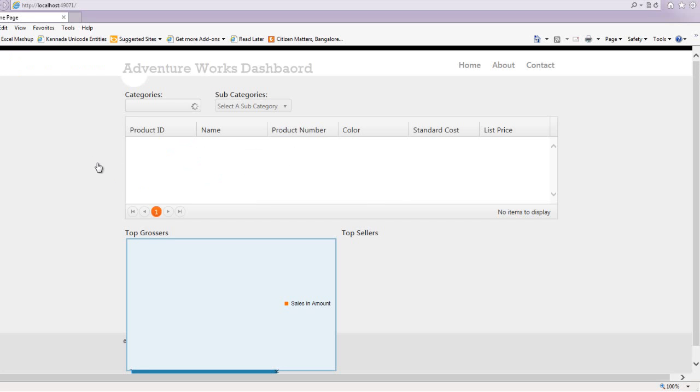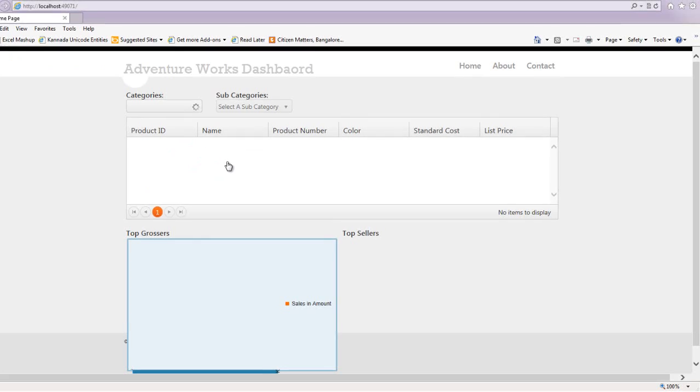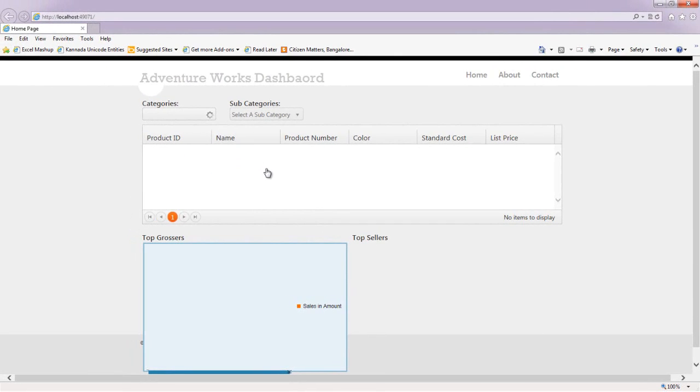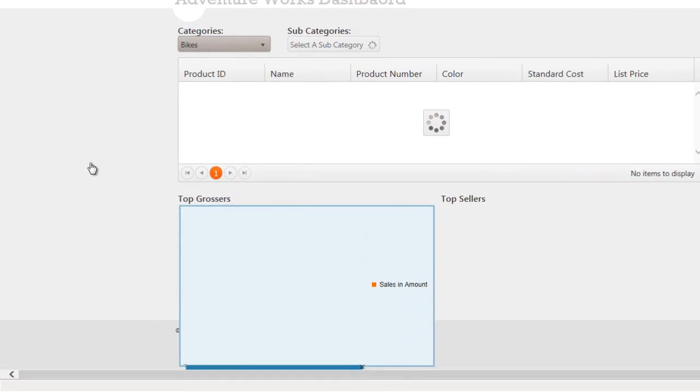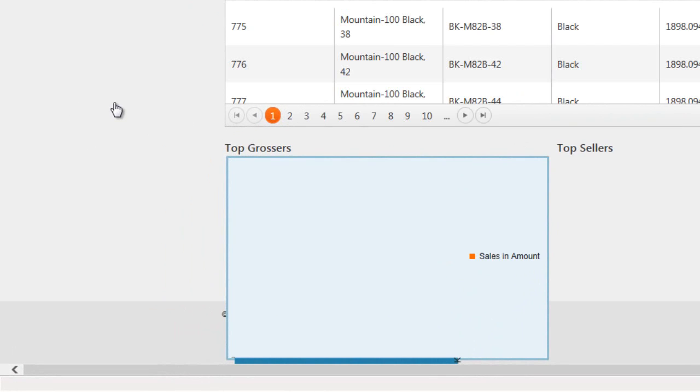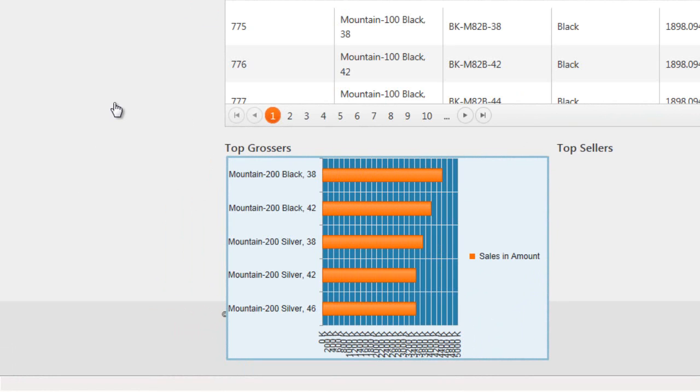Here you see the page coming up. So in the bottom you'll see a graph coming out here. So let the categories load. I'm just going to select a category, and then we should see the top grossers chart being charted out. That's because on change of the categories, what we have said is we want to refresh the grid source and refresh the chart source. So now I'm going to select this, and then you can see at the bottom, we'll start seeing the chart coming up.